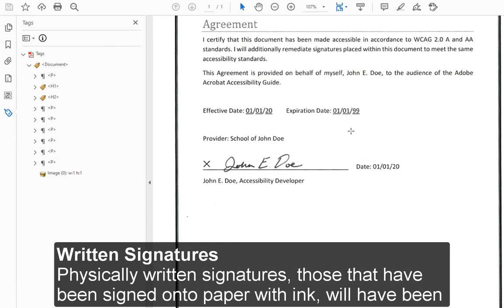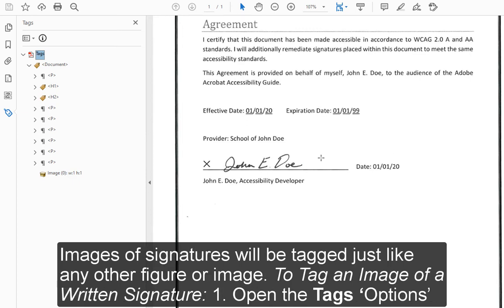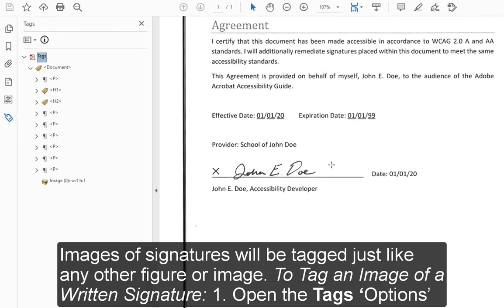Written signatures. Physically written signatures, those that have been signed onto paper with ink, will have been placed into a PDF either as an adjustable image or as a document scan that effectively leaves the signature burned into a document. Images of signatures will be tagged just like any other figure or image. To tag an image of a written signature, 1.